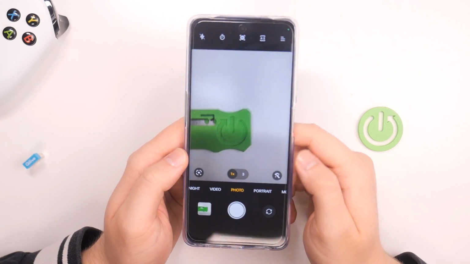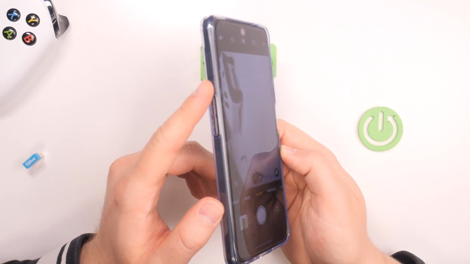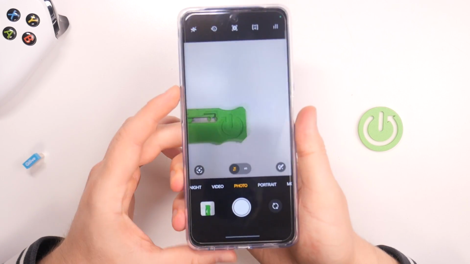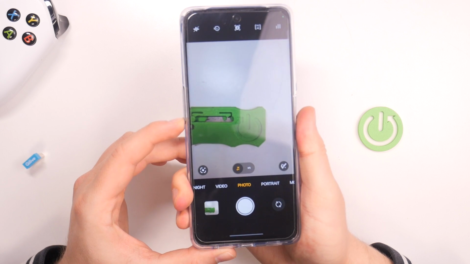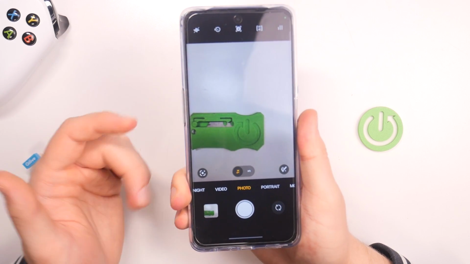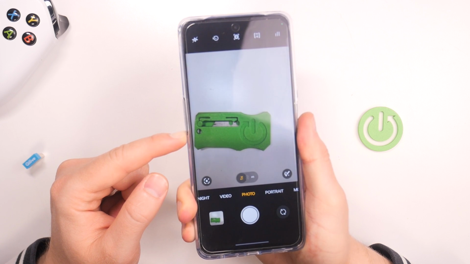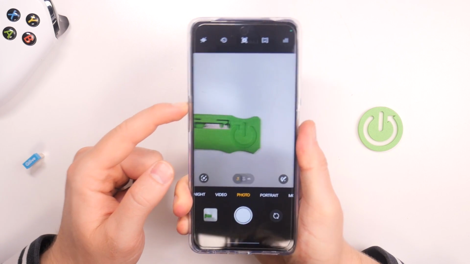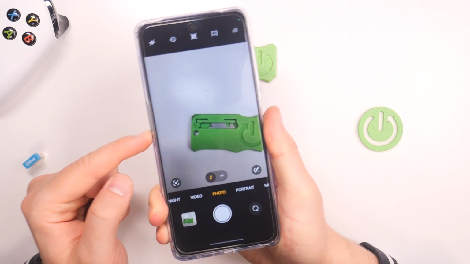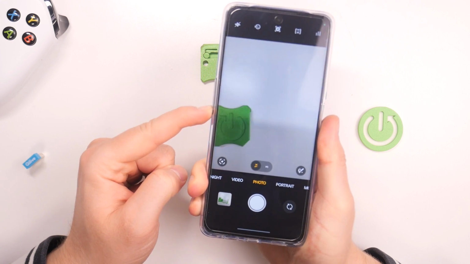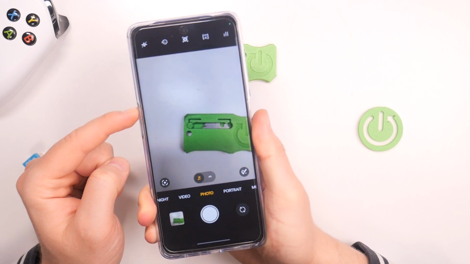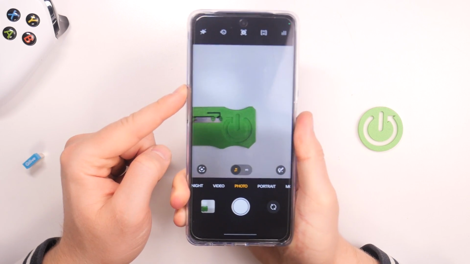So first of all, we can take photos by using the volume buttons. They are located on the left side, and just take a look. When you click volume up or volume down, the screen blinks and it means that we took a photo. When you click and hold one of these buttons, as you can see, we can take a series of photos. But it basically only works with the volume up button.